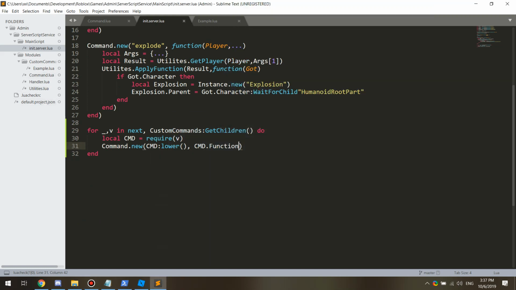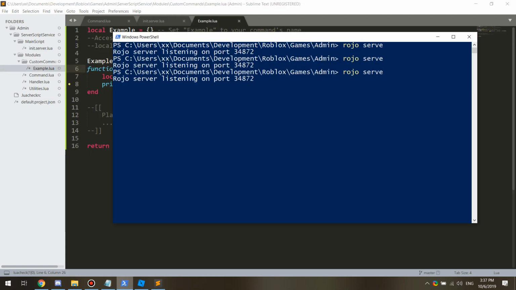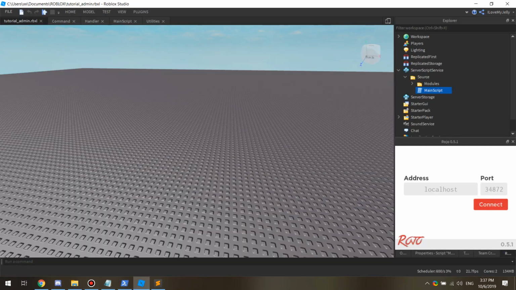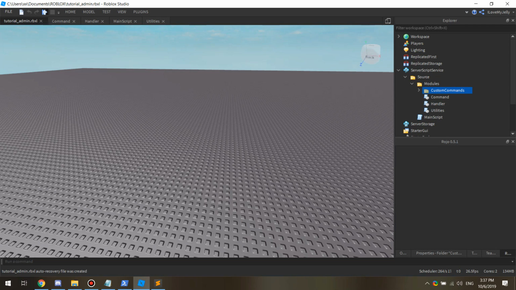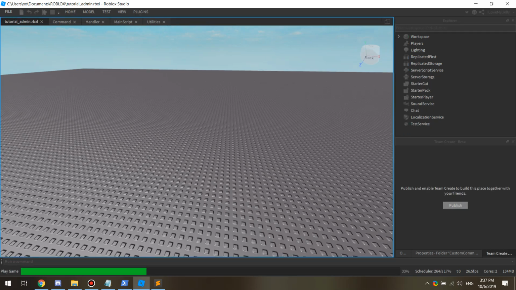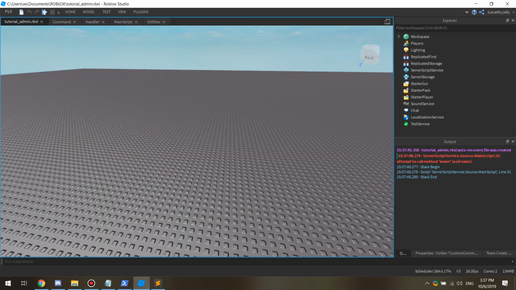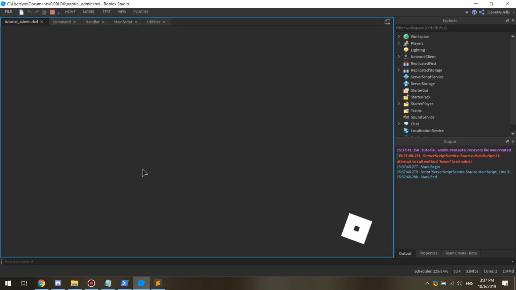Now if we sync with Rojo, let's just go Rojo. That's already syncing. I don't think this is syncing. No. Connect. We have custom commands, and in here we have example. Cool. And we just play. And we're gonna click on the output tab.